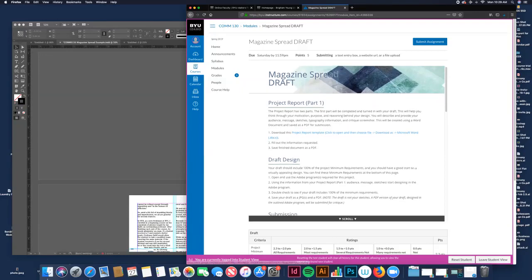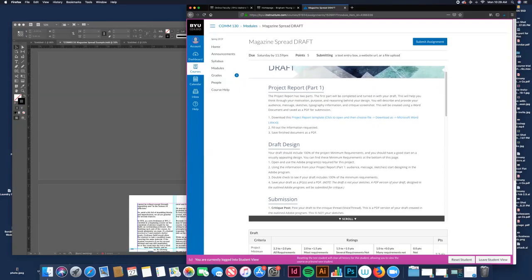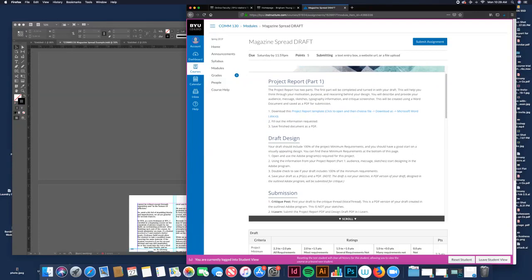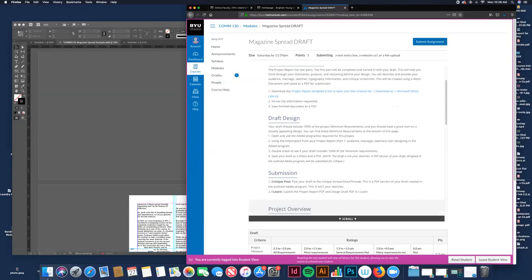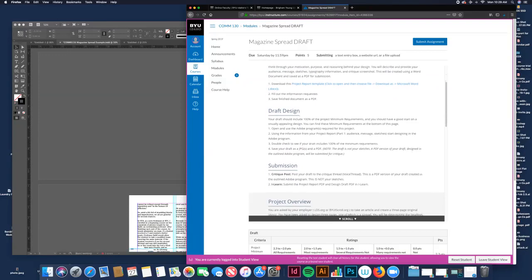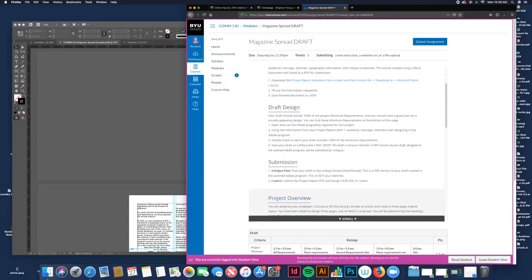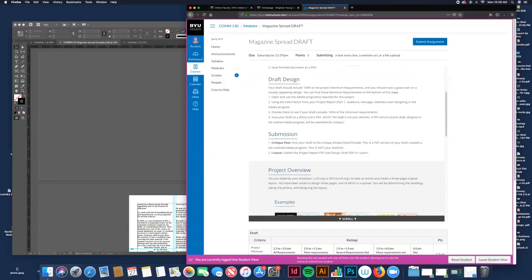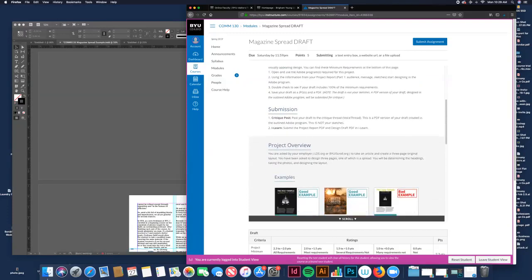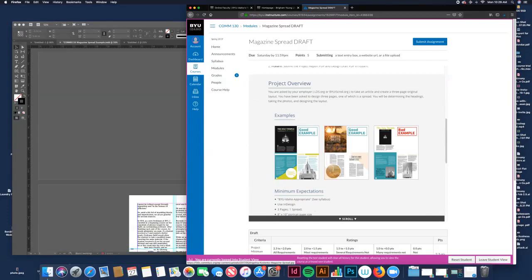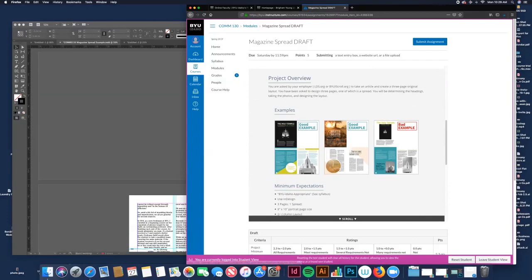So the draft design, you're gonna make sure you have all of the project requirements met, and you're gonna use the Adobe program InDesign to complete this project. We've already talked about the project report and filling out your audience, your message, and your sketches. You know the drill for how to submit things. So with that, we're gonna go straight into the project overview. And this is just all achieved by scrolling down, all right?